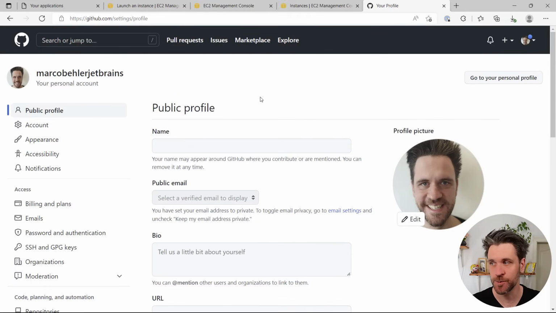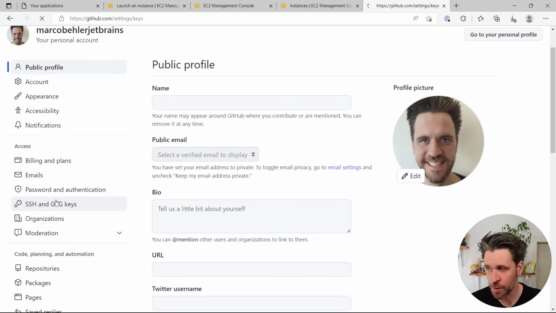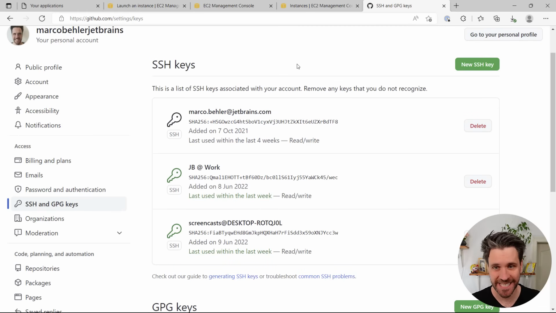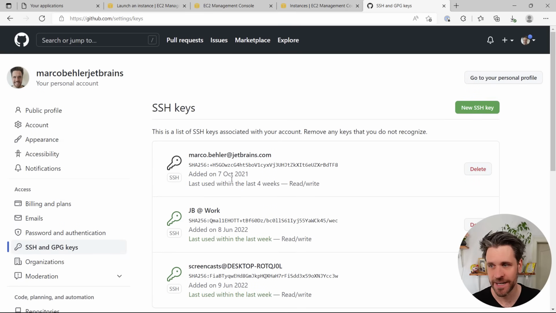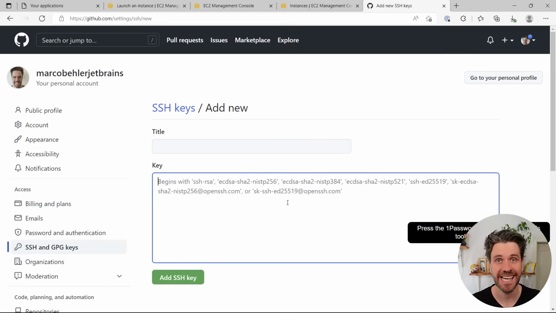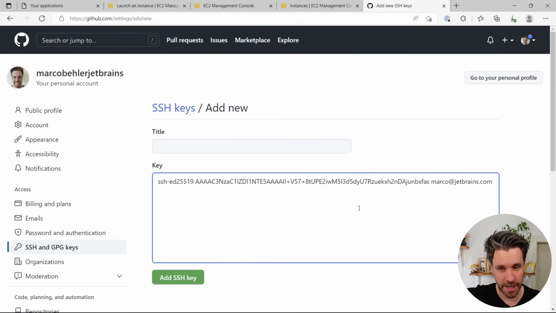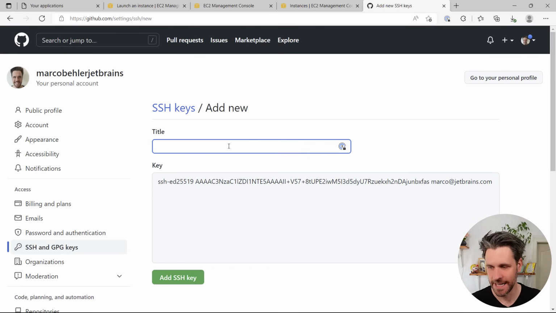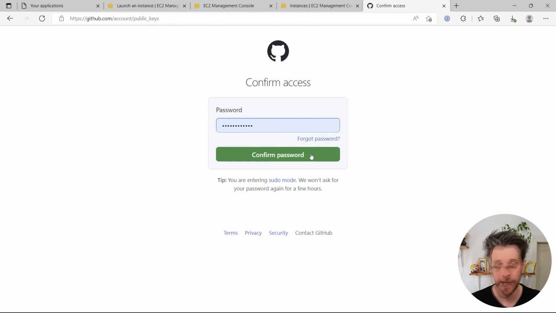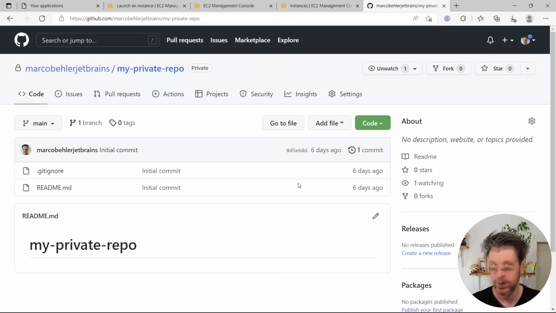Now let's check out other tools like GitHub, for example, that also allow you to work with SSH keys. How so? Well, if you have a private repository on GitHub, you could clone it with a username and password combination, or what you do instead is upload an SSH key. You can see I already have a couple of SSH keys associated with my account. I'm just going to put in the public key that we just generated a couple of minutes earlier, and I'll call it Marco codes, for example. I'm going to add that and confirm with my password.